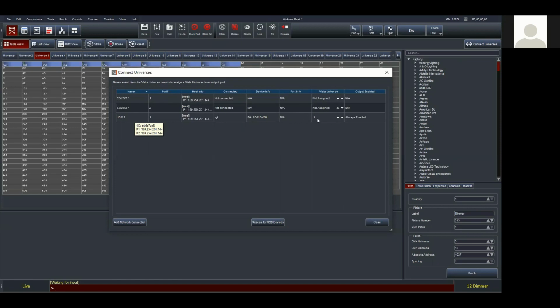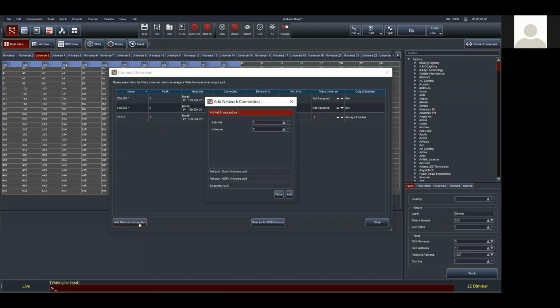Now, obviously, in this patch that I just did, I patched 3 different universes, so I wouldn't have enough space to output these. So I could make this any which one I wanted it to be, or not assigned. If I had a situation where I needed network data, I would add a network connection at the bottom of this window.